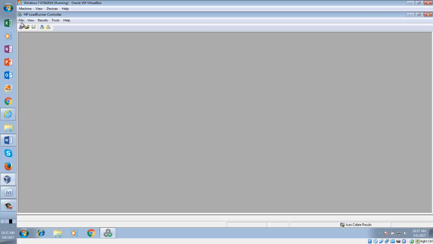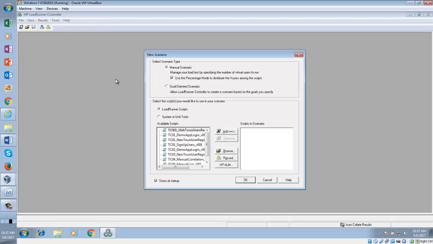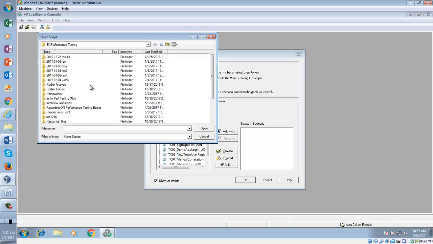Okay, now I'm going to create a new scenario, right? And I'm going to select my script that I have created. I'm clicking on browse, and then can you see I have created a new script today, right? I'll be sorting it by last modified, and now I can see my script. This is my script that we created, right? Guys, are you agree with me?